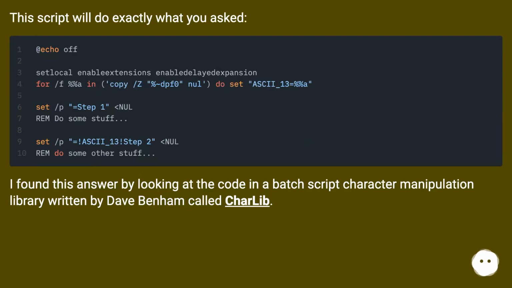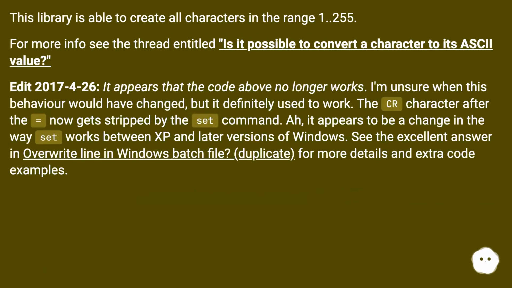This script would do exactly what you asked. I found this answer by looking at the code in a batch script character manipulation library written by Dave Benham called Charlib. This library is able to create all characters in the range 1 to 255. For more info, see the thread entitled "Is it possible to convert a character to its ASCII value?"